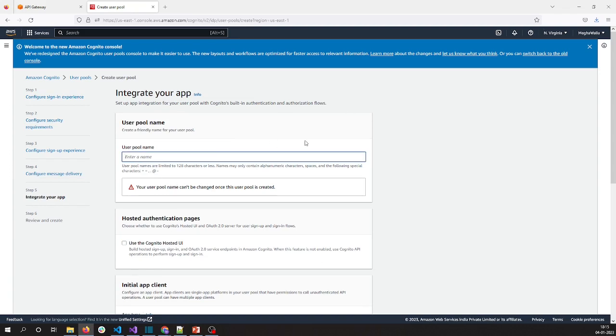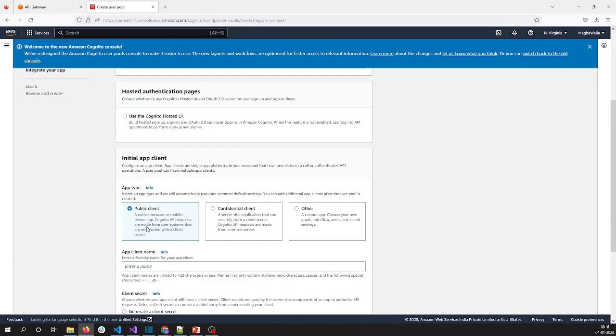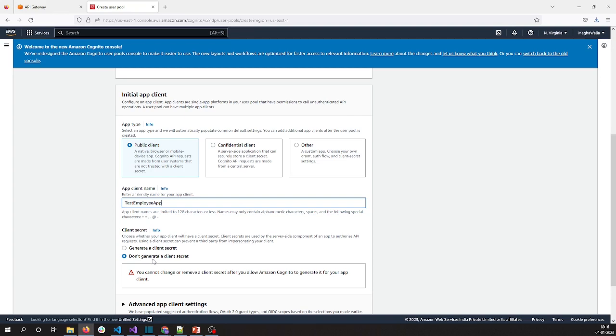Integrate with your app. So I'll be adding a pool name here. I'll be adding a public client. The application client name can be test employee app. We do not need a client secret because here we are integrating with the front-end application, and it's not safe to keep a client secret in the front-end application, so better not use it. So we are not generating a client secret, we'll just be creating the client without that.